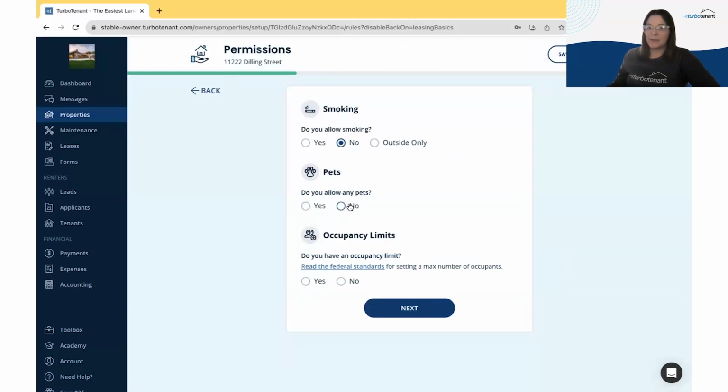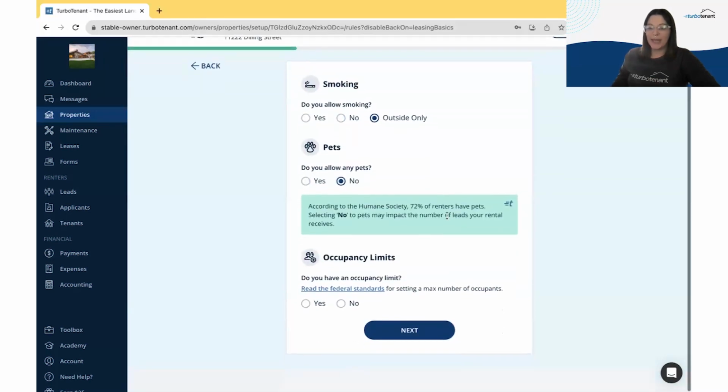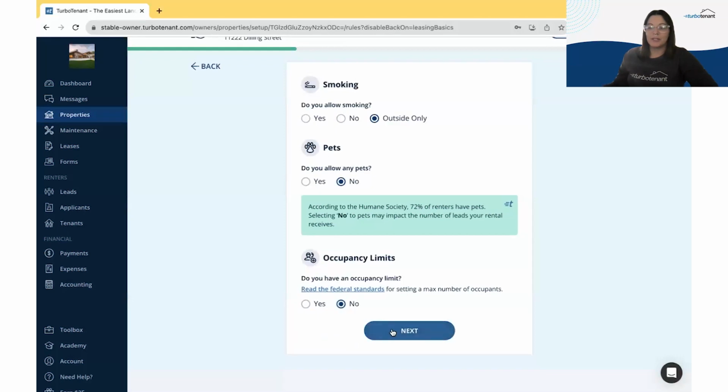I'm not going to allow smoking or pets, but if you do, you can certainly click those options as well. We are also going to ask additional questions about your pets. And if there are occupancy limits. Again, if you have an occupancy limit, you can put that in right here. We've got a link to give you some more details.